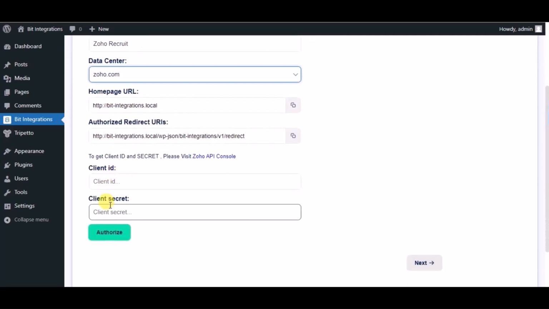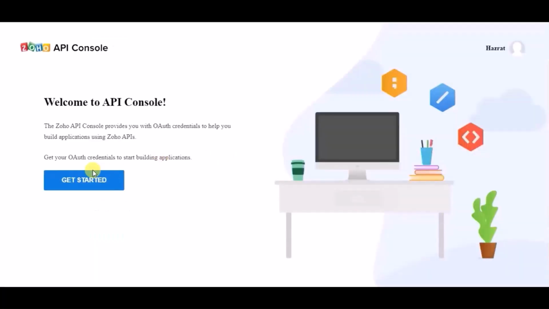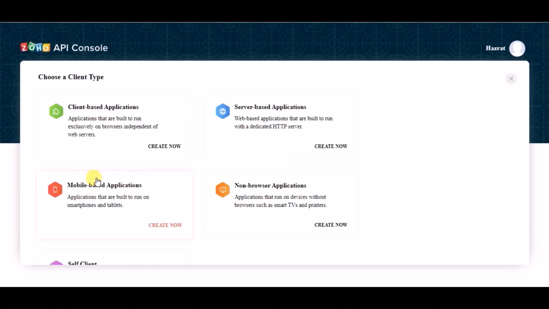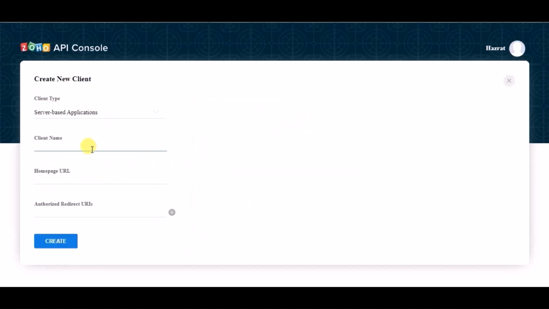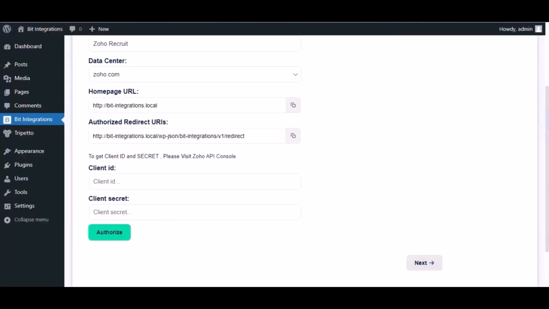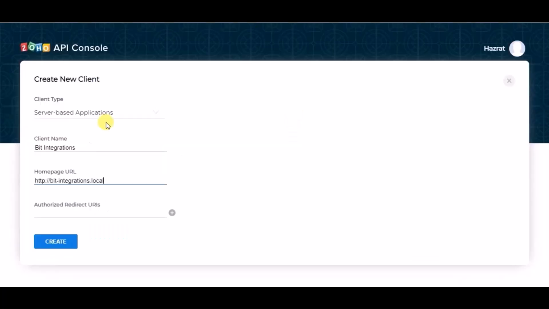Now for client ID and client secret, please visit Zoho API Console. Click on Get Started. Choose server-based applications. Give a name. Copy homepage URL and redirect URL from authorization page, and paste it here.